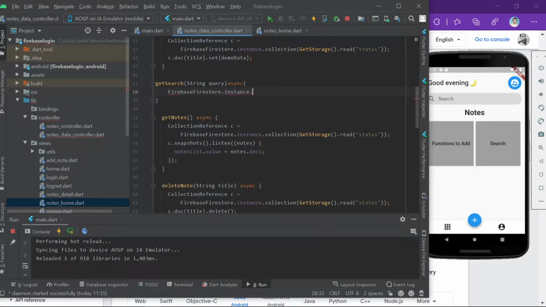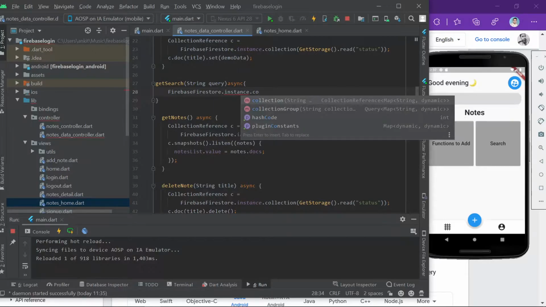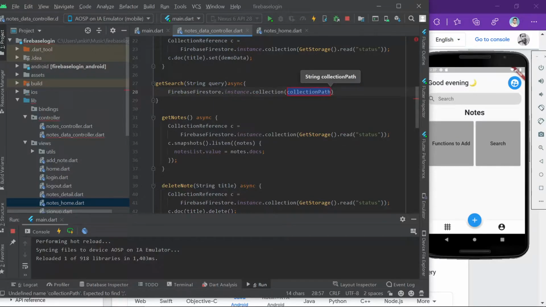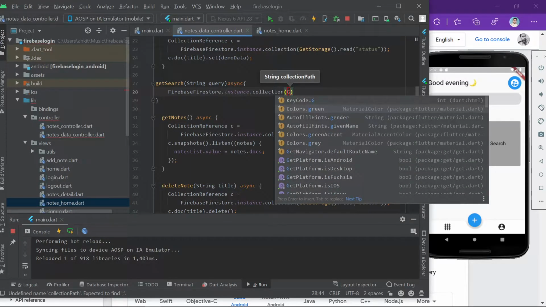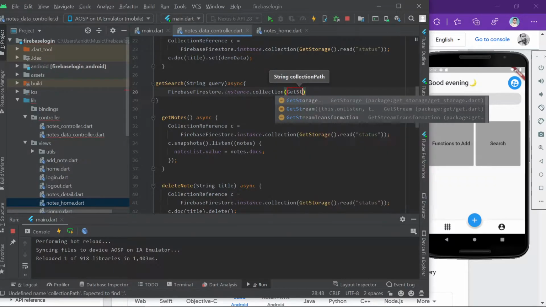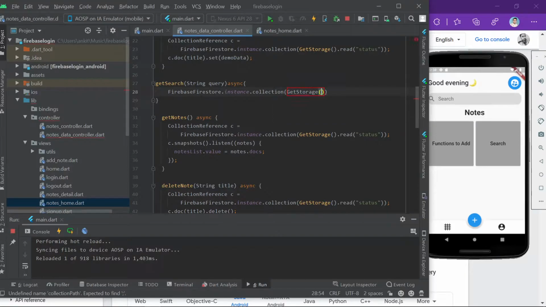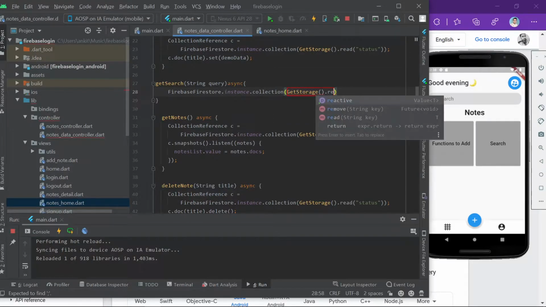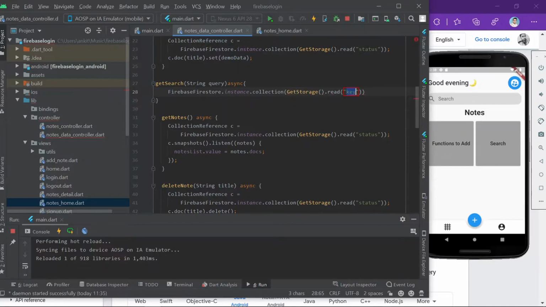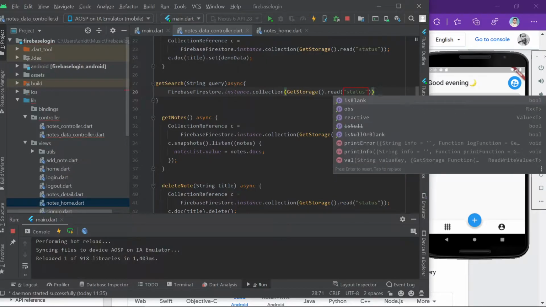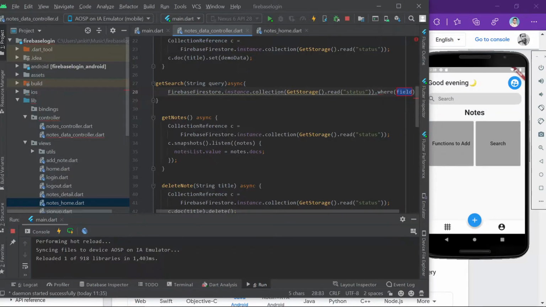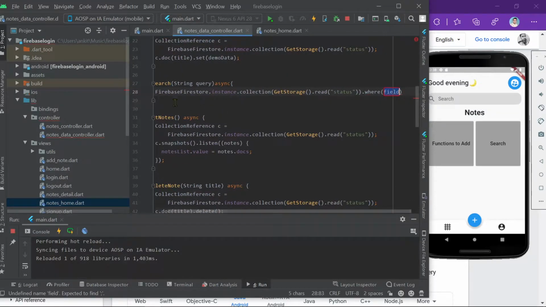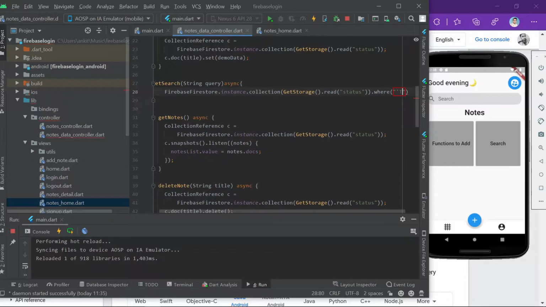So it will be FirebaseFirestore.instance.collection. Here is a trick for the collection part: the collection I have made is using the UID, and the UID I am saving in GetStorage. So I will be taking the UID from GetStorage, with GetStorage dot read, and the key that I set was status. With that I will be doing this where. In this field, the term that I will mention now is the title.